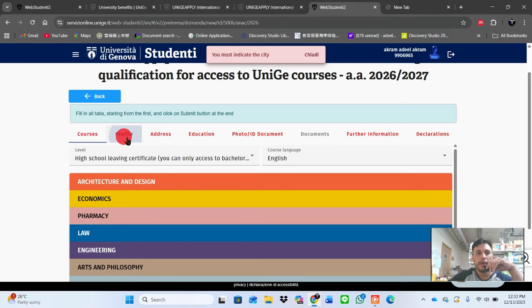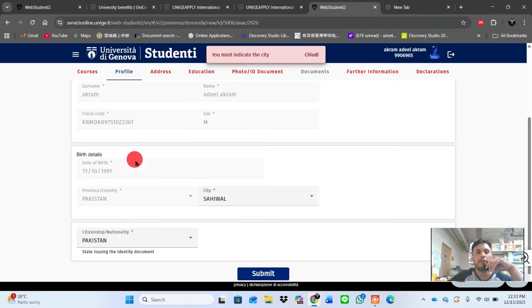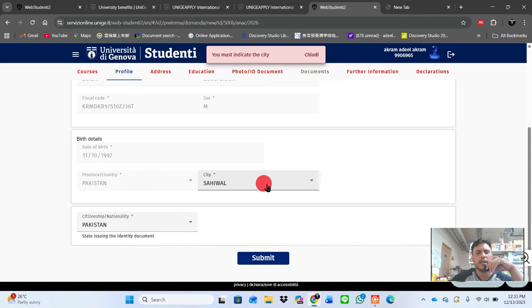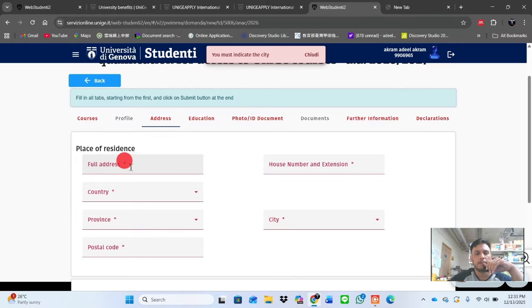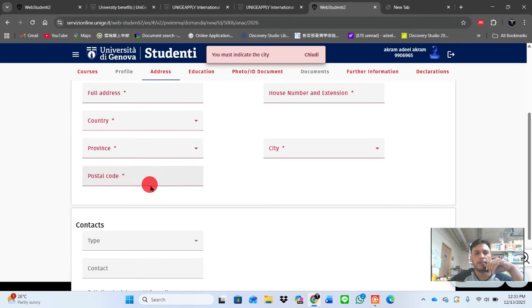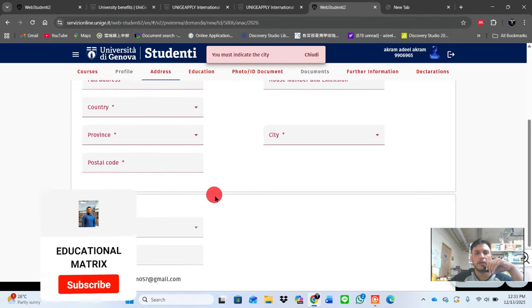Before going to this, you have to complete your information in your profile, like username, birthday, your city. You can look here. I'm from Sahiwal basically, so I put Sahiwal here. My nationality is Pakistan, so I put Pakistan here. After that, you have to give information about your house: place of residence, country, province, postal code, type, and contact.